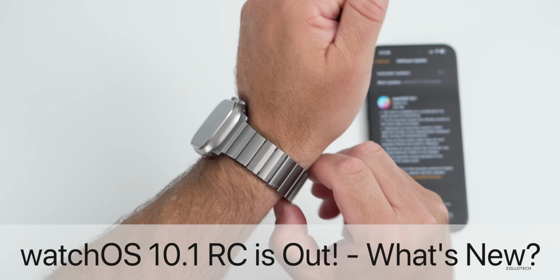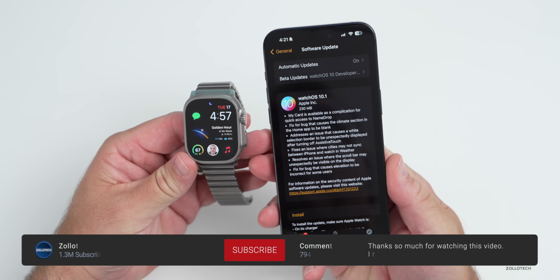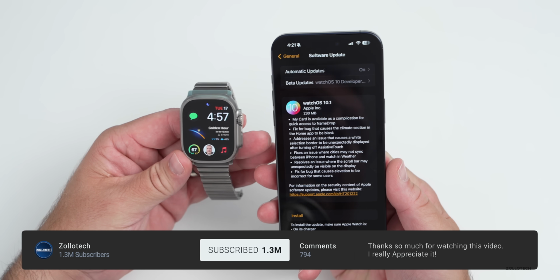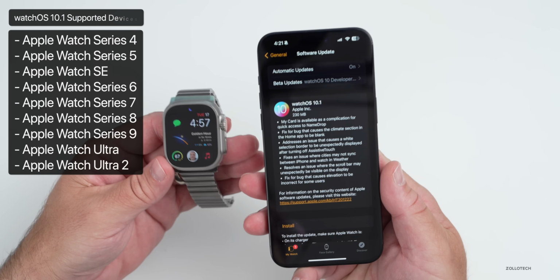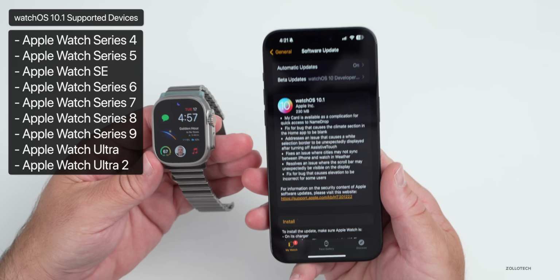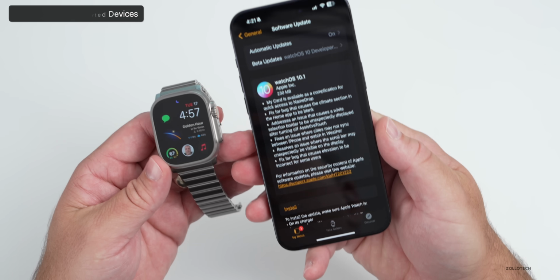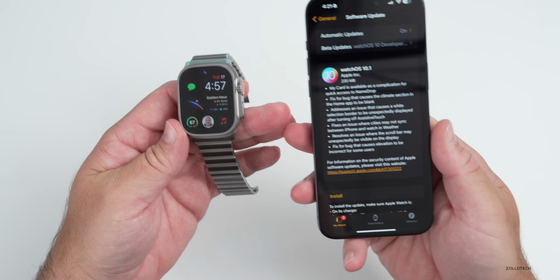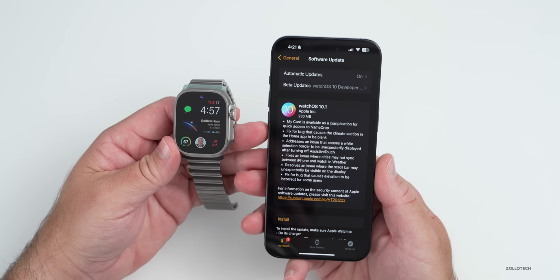Hi everyone, Aaron here for Zollotech, and watchOS 10.1 RC released today to developers and soon to public beta testers, or it's probably out by the time you're watching this video. watchOS 10.1 RC, or release candidate, will be the final build before it's released to the public. If there's no additional issues, this will be the same version and it will be available to everyone in just a little while. We'll talk about when to expect that a little bit later.